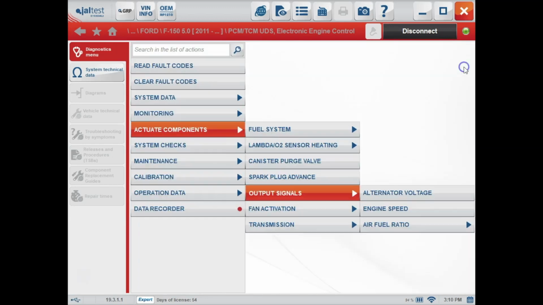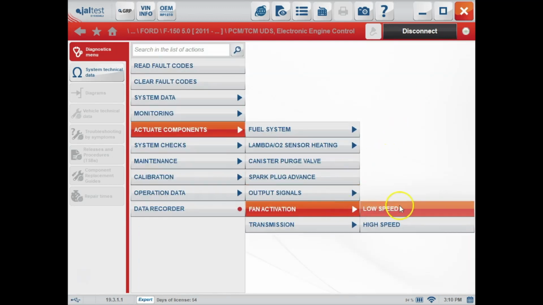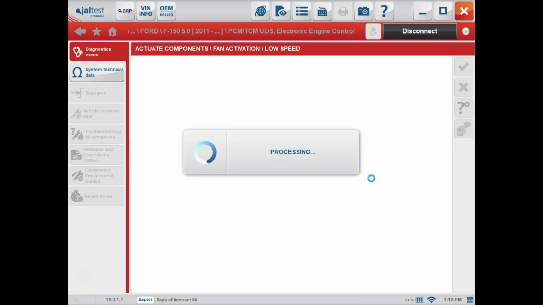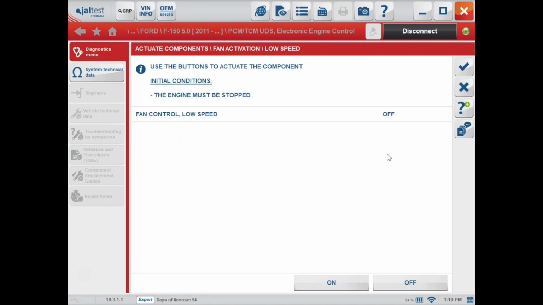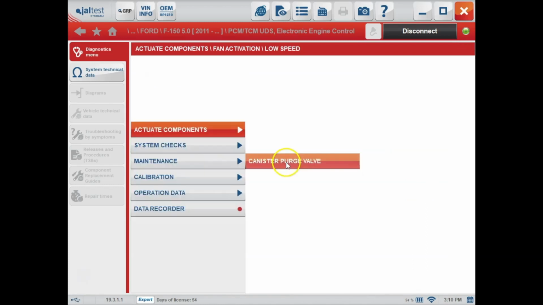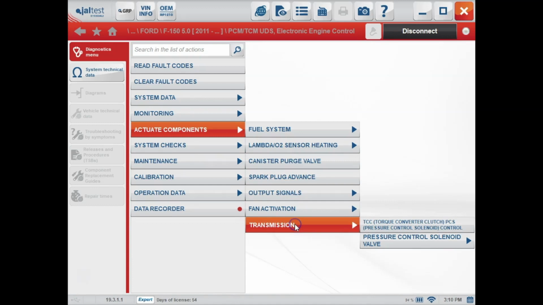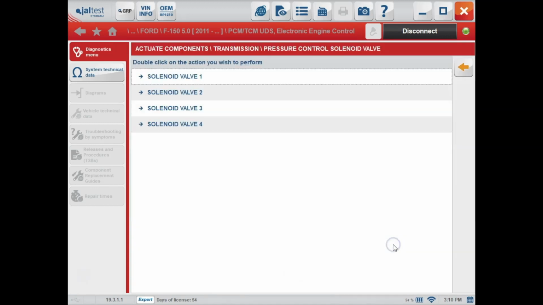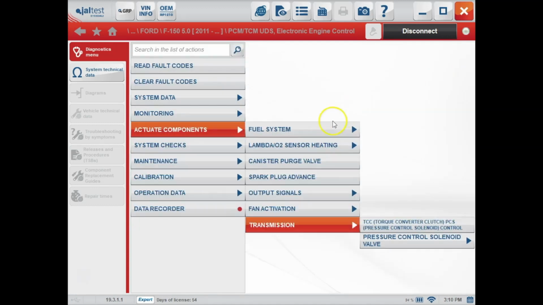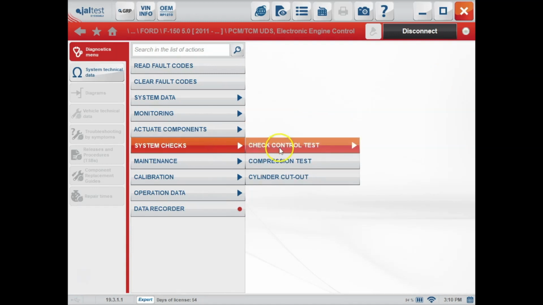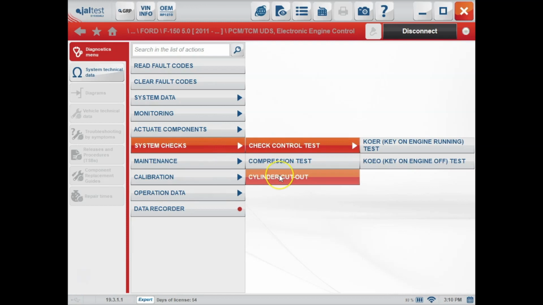Look at your air fuel ratio. We can go in here to our fan actuation. We can actually cut the lower or high speed fan on. It's going to ask us to do that with it not running. I've got it running right now, so we're just going to back out. We'll go in here and run a cutout test in just a second so you guys can see it working. But you can also look at your transmission solenoid valves, and the system checks are going to be more of your tests, and this will get us into that cylinder cutout we were just talking about.